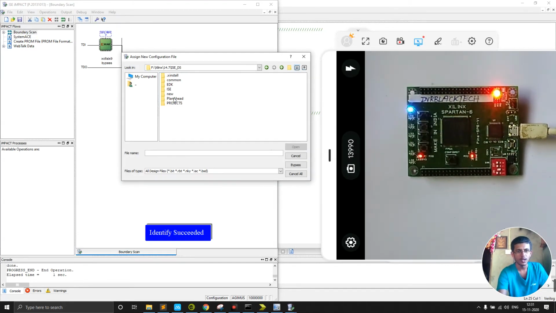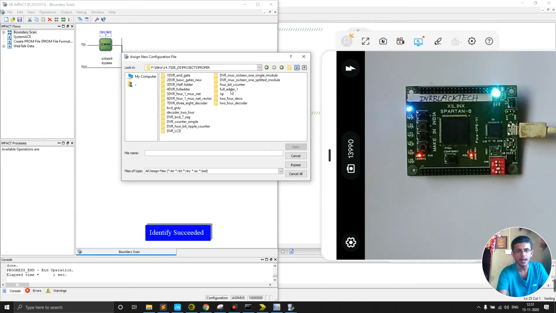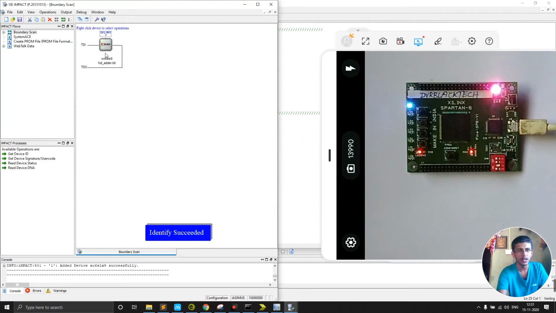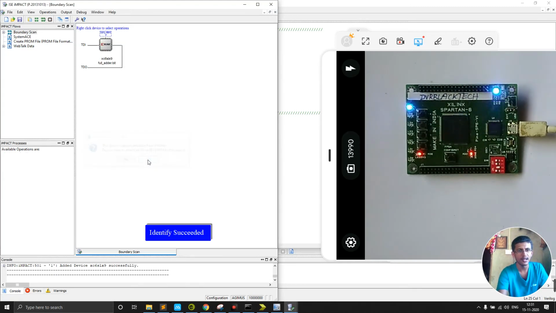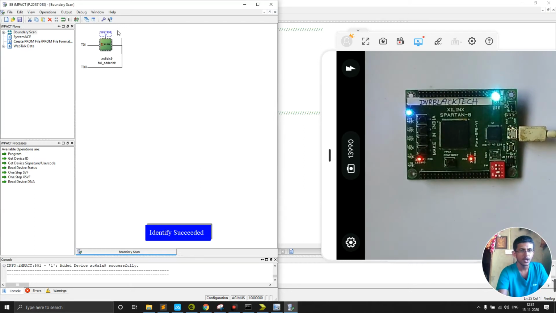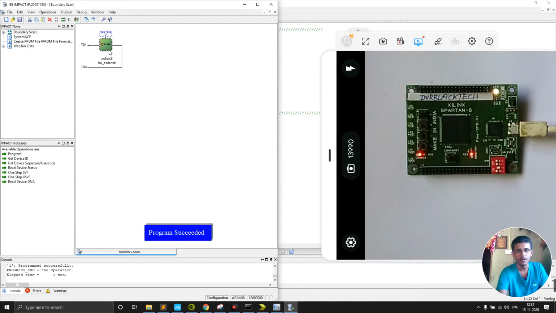So here, just go to the directory where you created this project. I have the full adder one, the same name, full adder dot bit. So click open, then this is added, then click no. This will become the green color. Okay, then click apply, then click OK. So click on this and click on program.